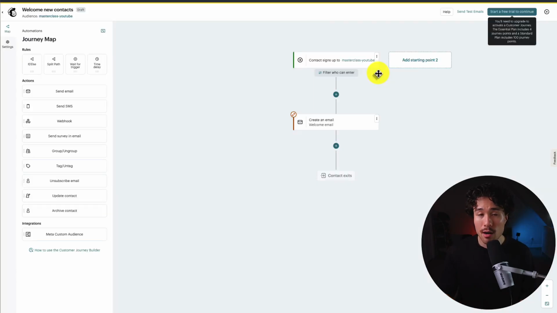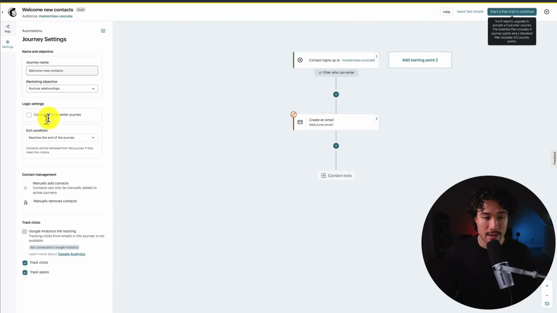So if you haven't used the automation editor before, I'll give you an overview. On the left-hand side, we get our overall actions and rules. So rules are going to be conditionals that help us organize which emails to send. We have if and else, split. The most common one you'll probably be using is the time delay. So you can say 1 hour, 2 days, 2 months after the trigger for this automation happens, you can go and complete one of these actions. In terms of actions, they're sending emails, SMSs, surveys, grouping people, unsubscribing them, and so on. We also get our overall settings, such as giving our journey a name and the marketing objective.